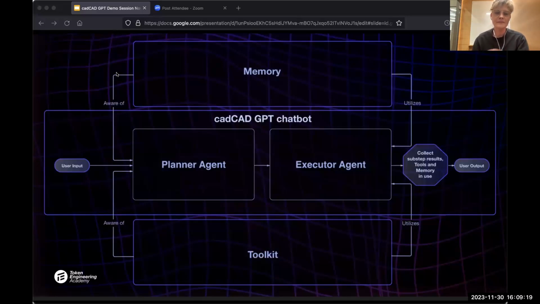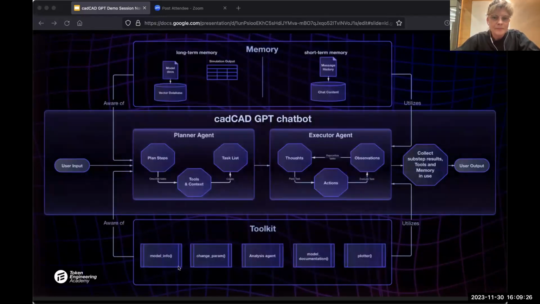All right. Now let's take a closer look at the agents, and also at the toolkit and the chatbot. So we see, again, we start in the center on the left: user input in natural language, then the planner agent plans steps and describes the tasks. We'll see later how this works. It provides the tools and the context, meaning it starts creating a list of steps and recommendations of tools to use for the executor agent.